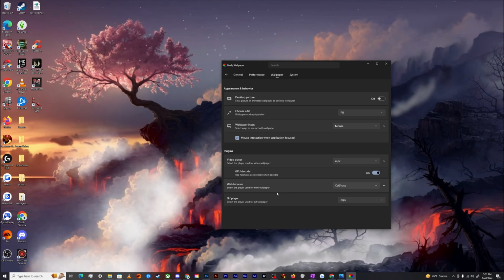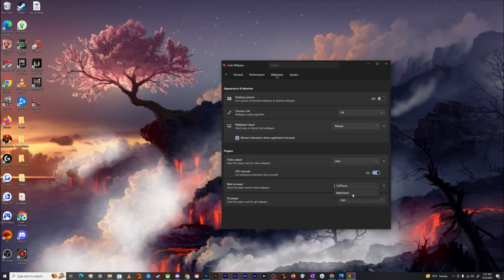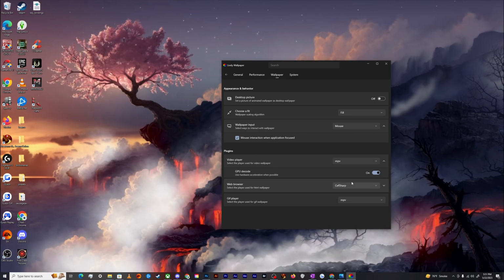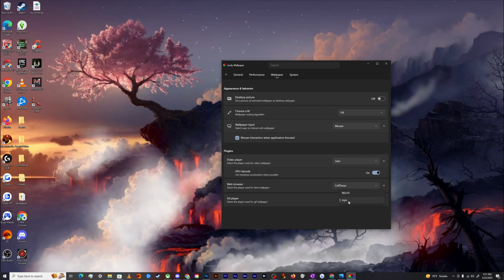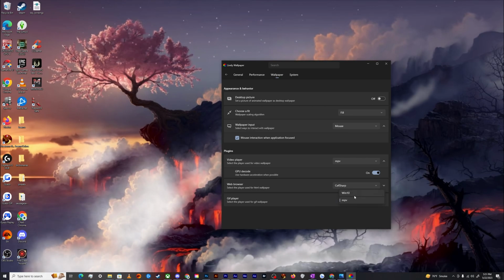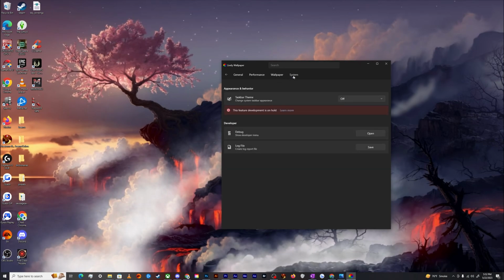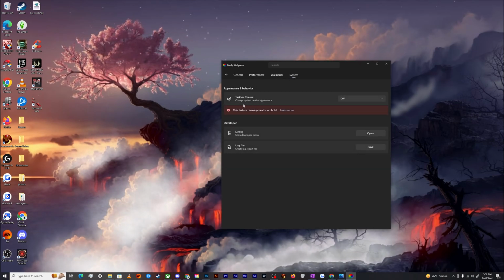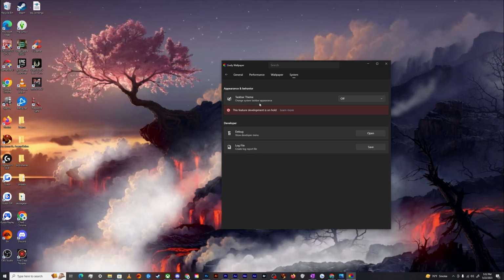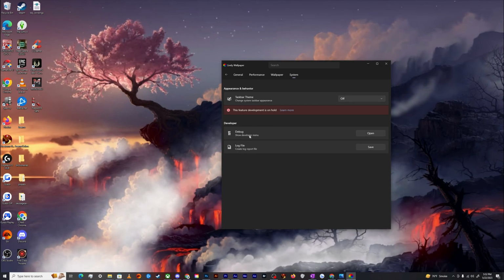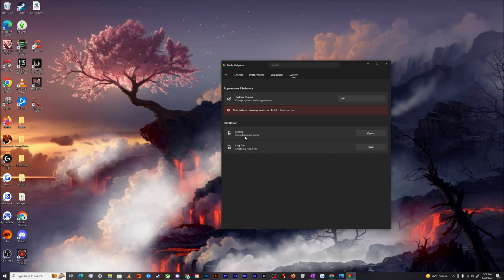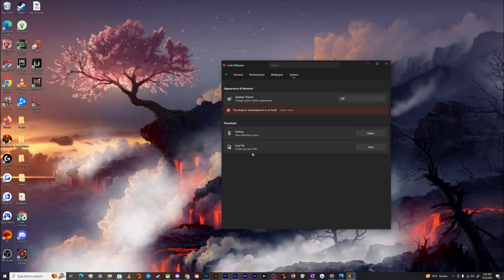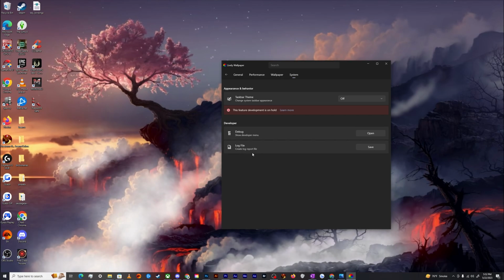This says some web browser stuff. You can use WebView 2 or CefSharp. Both are fine. GIF player, probably a good idea just to leave it on the one that's default, unless you know for a fact that Windows 10 would use it better. And then you also have some system settings here. Do you want this to change the taskbar appearance? Yes, no. You've got some developer options as well for debug here on the last page, along with the log file in case something breaks and you can send it to the developers.